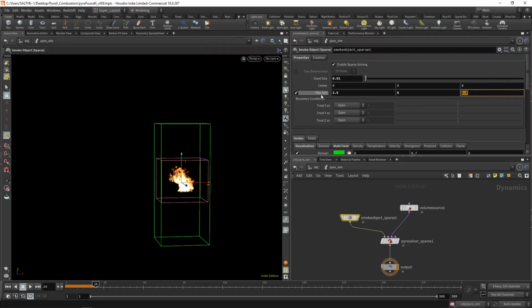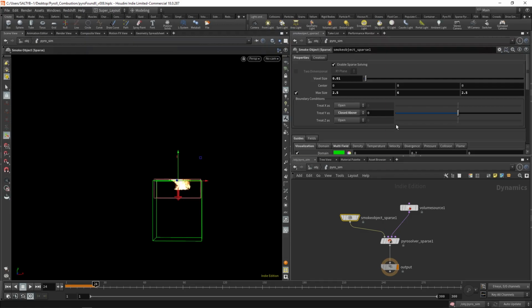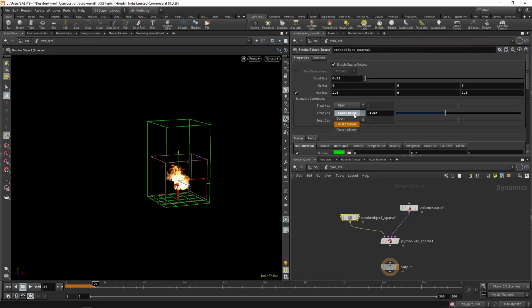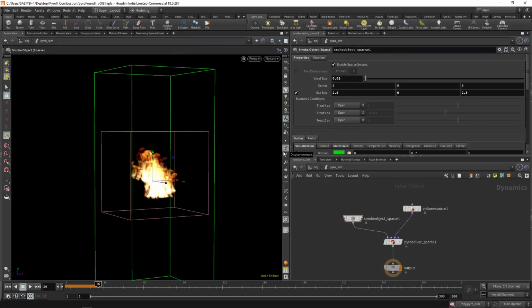Now, this is also different than this treat X, Y, and Z, because this acts as a boundary that the volumes are allowed to collide with. So, for instance, if I had a ground plane and I wanted the fire to bounce off the ground plane, I could say treat Y as closed above, like that, and as you can see, it'll clip off anything above 0. Or I could say closed below, it goes the opposite direction. And the difference, again, between this and the max size is that this will collide with the volumes, whereas this max size will not.